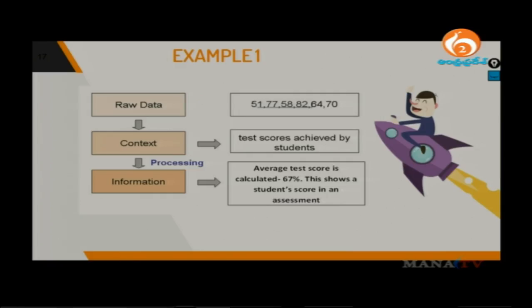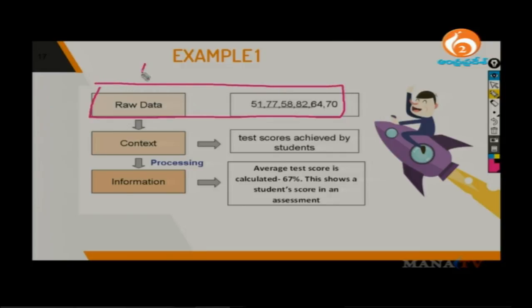When that information is shown, we usually call it the information part. The data which we have set becomes meaningful application data. So you have raw data, and whenever the context comes, we need to process it. Take test scores achieved by students, for example: 51, 77, 58, 62, 64 and 70. This is raw information, meaning it is not shown in a proper way.